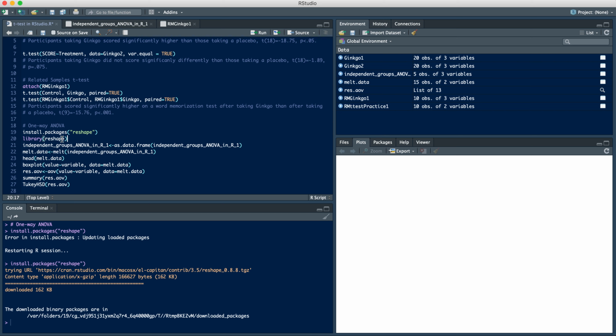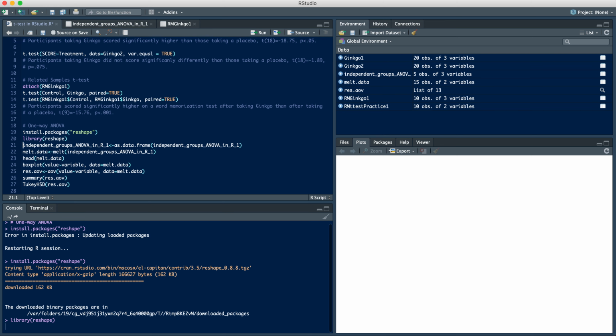Then you need to library the package by running line 20. So library, and then in parentheses without the quotes this time, type reshape, and run that line. And of course R will tell you nothing because it's really bad at giving feedback. Okay, so we loaded that package that contains this function that we want to use, but we can't use the function until we convert our data file to a data frame, and we're going to do that in line 21.